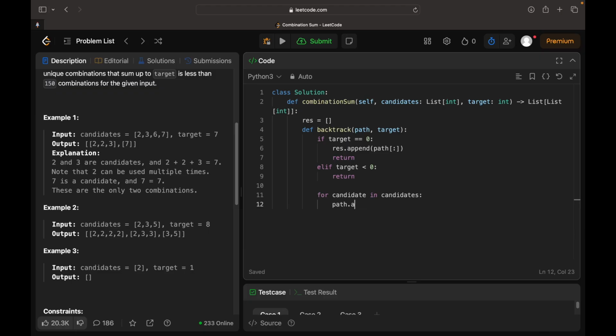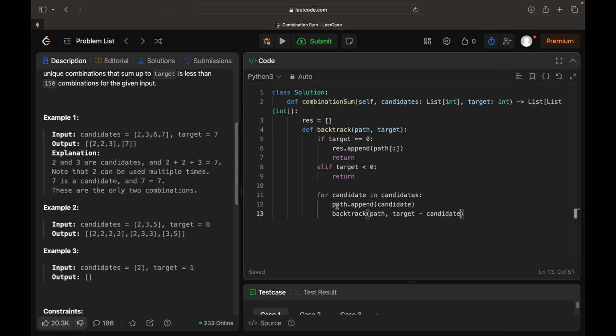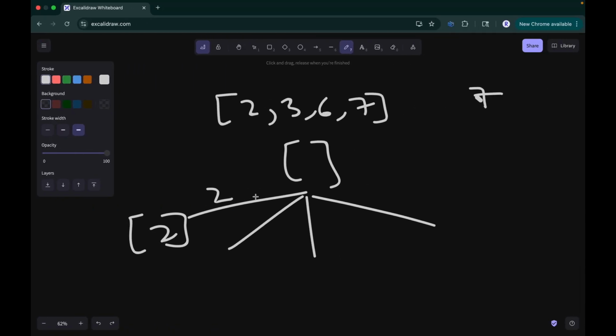So I'll have path.append candidate. That's what I talked about. Then I just call the backtracking function like this, where I pass in the path and the target. The target is just target minus the candidate, correct? Just to recap, for the first thing we had 2. So our path was updated from an empty list to 2. So we appended. So that's what this line is doing. And then we called backtrack. Also, we updated the target, by the way. So 7 minus 2 was done, which gives us a target of 5.